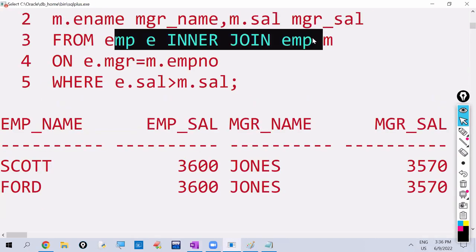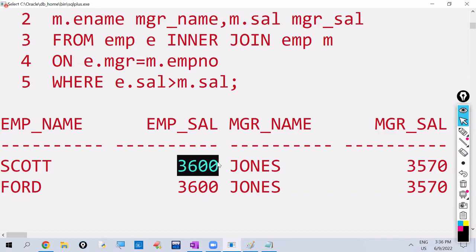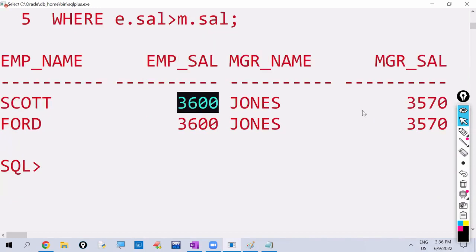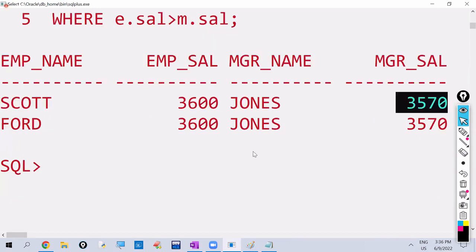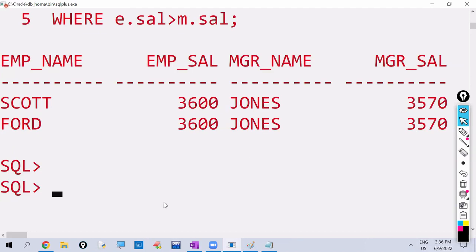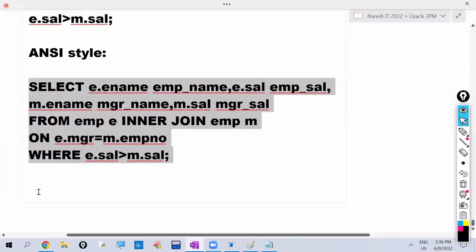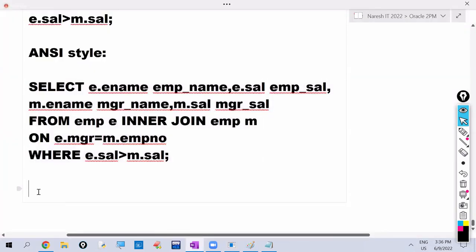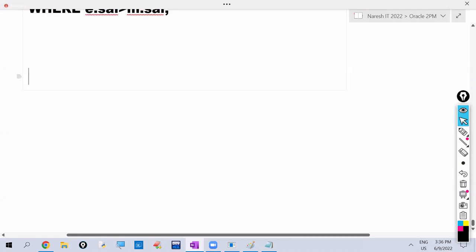It is giving the employee records who are earning more than their managers. Two employees are earning more than their managers. Observe here, manager salary 3,570, employee salary 3,600, more than manager salary. So this is about self-join. Self-join is over. Last one is cross-join. With this, join's topic will be over.